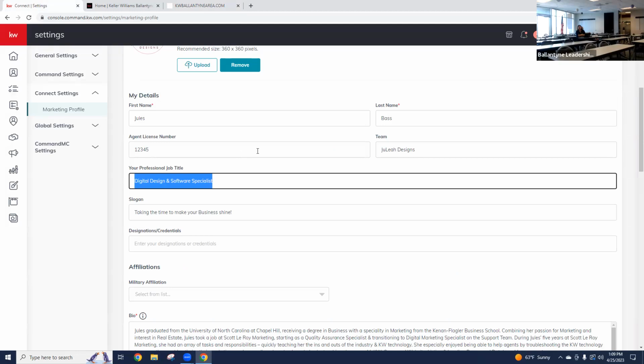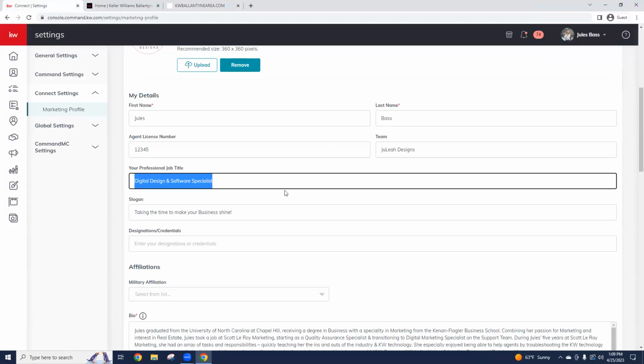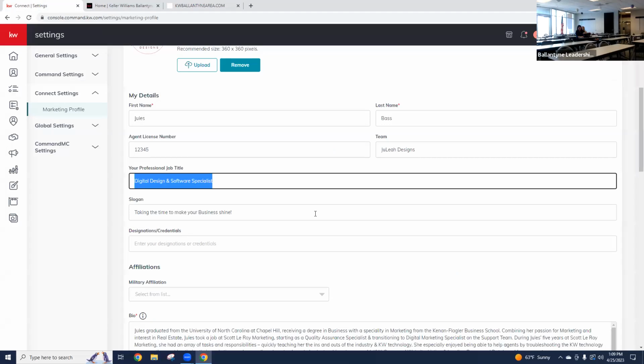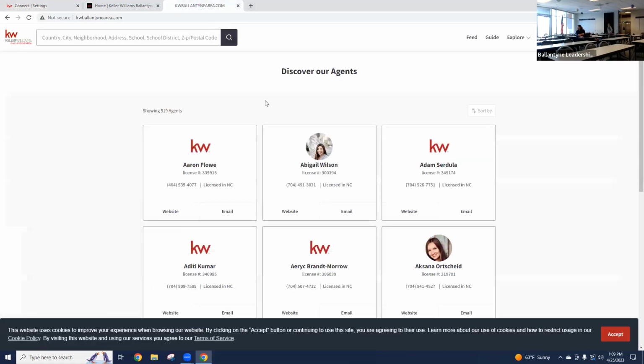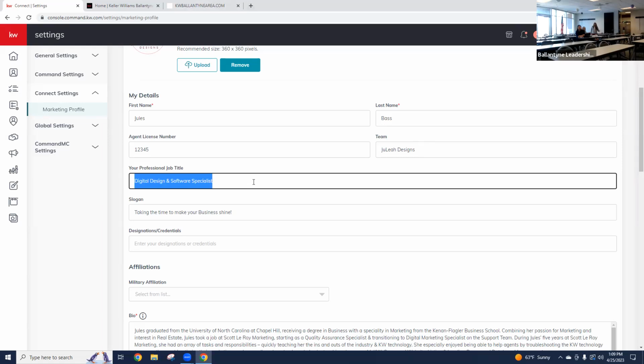Okay. So, yeah, someone in class said that he was having a similar issue and he updated this section. Okay, the professional job title. Yes. Marketing profile, and then it has all your my details. Go to your my details, you can update the job title, your slogan, the potential, whatever designations that you have. And that pulls here. It should update that because I have the same issue too, because it's all connected.